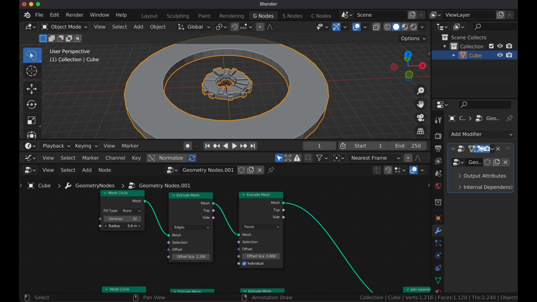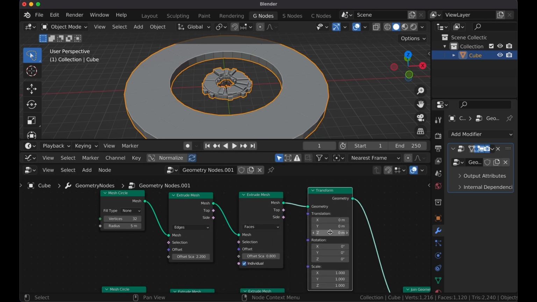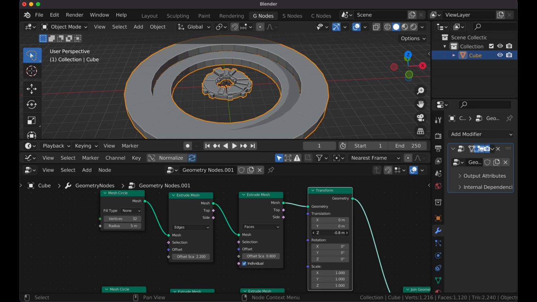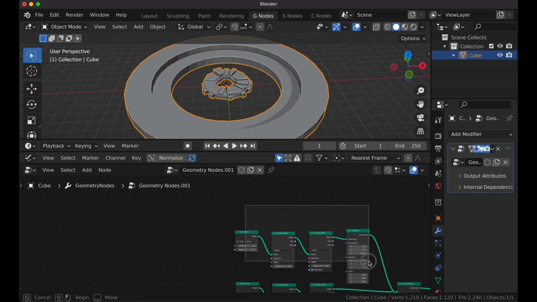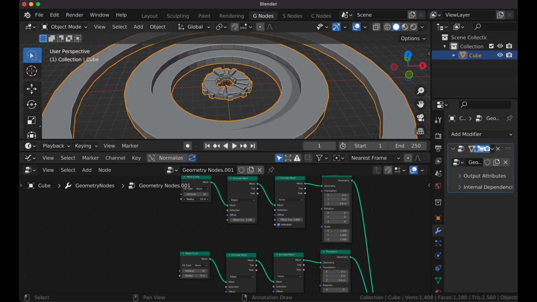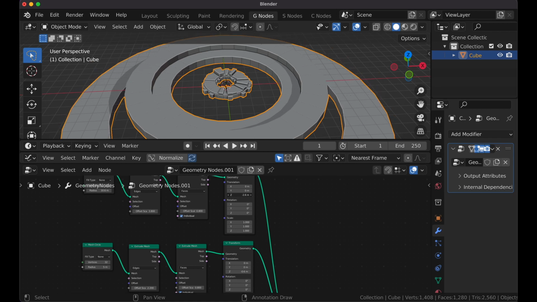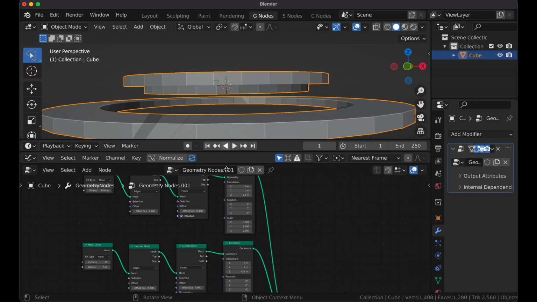Connect that there. Bring the radius down a little bit and press Shift A. Get a transform. On the translation Z, bring it down a little. I'm gonna take this and press Shift D, connect that there. Now bring the radius out significantly. Maybe increase that value and decrease that value.